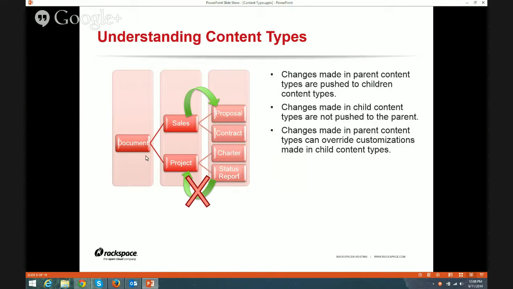So for example, if I have a document in sales, and I create a proposal and do something there, but then I go back to sales and make a change, it might possibly override what I've done in proposal, depending on what the change was, because it's always looking back to its parent to get the base outline of features and columns, that kind of thing. So that's just something to keep in mind when you're creating these.